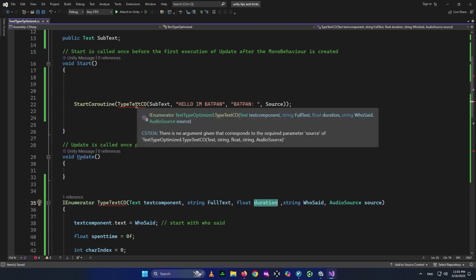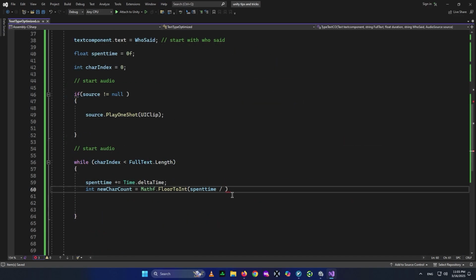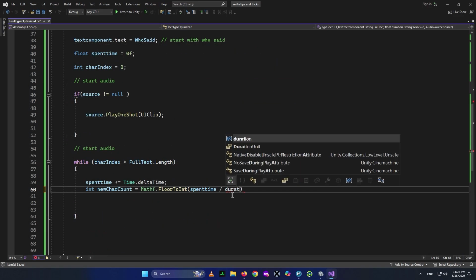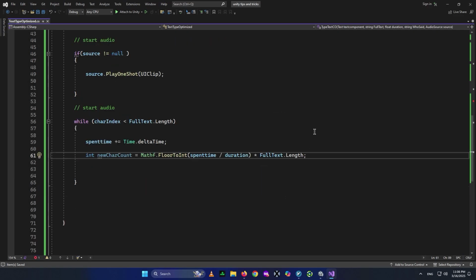It's actually one more thing that we need. As you see, it's gonna give an error because we have to give the duration here. For example, 1f is the duration. We first give it the text component, then we give it this full sentence string, then we give it the float of duration. Again, we give it the string of who said it, then we give it the audio source. So we're just gonna say spend time divided by duration times full text dot length. So this line will actually calculate the amount of text written inside this amount of time that has passed.